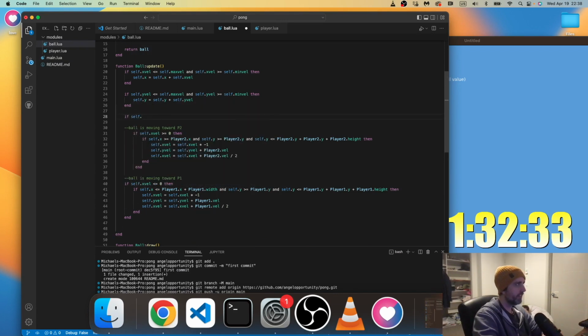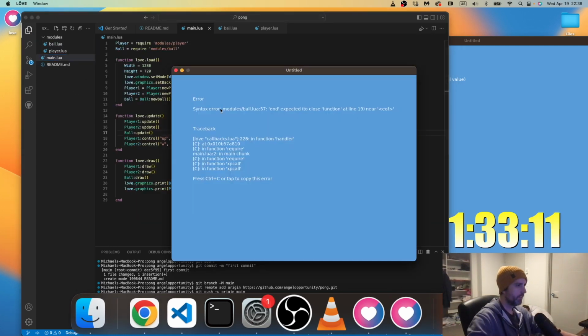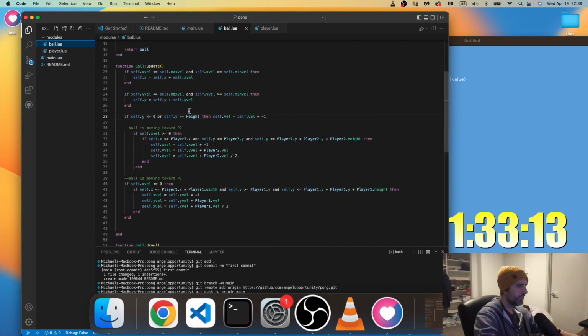If self.y is less than or equal to 0, then self.velocity equals self.velocity times -1. You can just say or self.y is greater than or equal to height. Let's see if that's right. Oh, I didn't end the function.